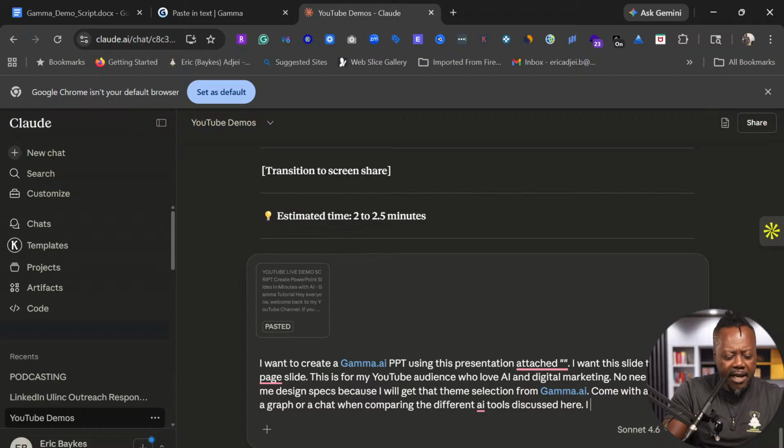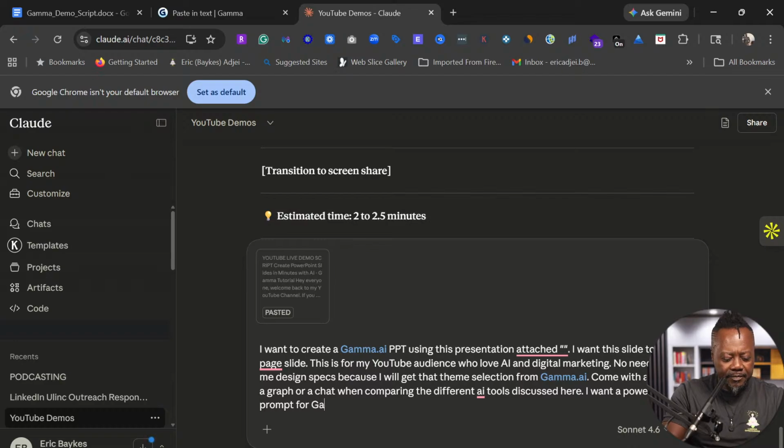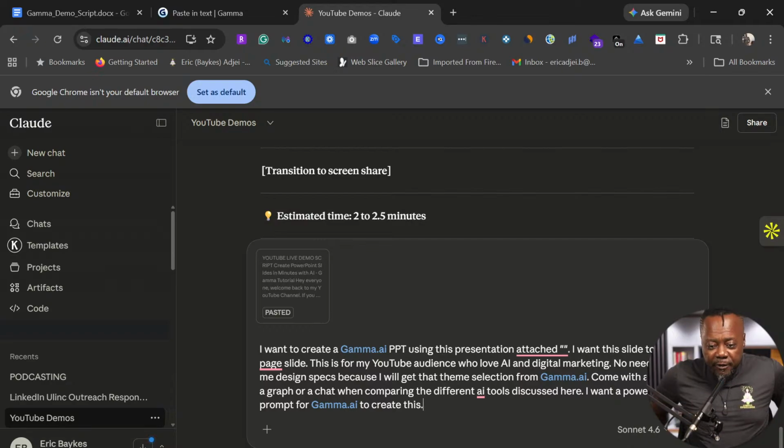So now I want a powerful, you can use any adjective you want, prompt for Gamma AI to create this. Now, this is all that I need to do, right? Your prompt could be something different, but it might achieve the same thing. So it's just your choice of words, but you can mix it anyhow.